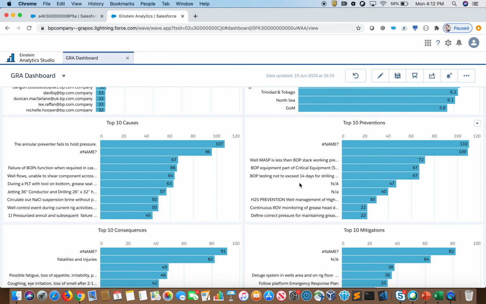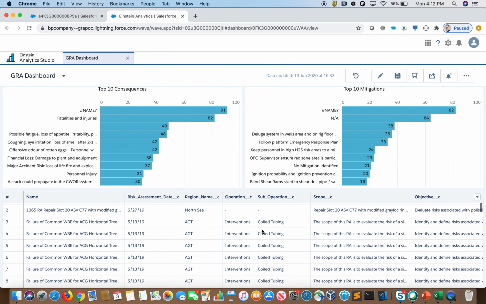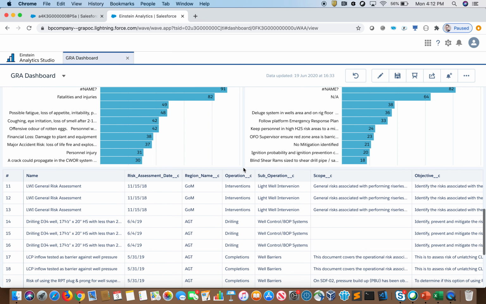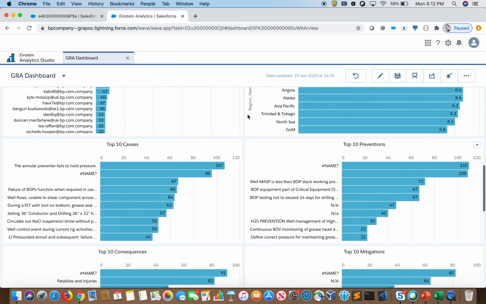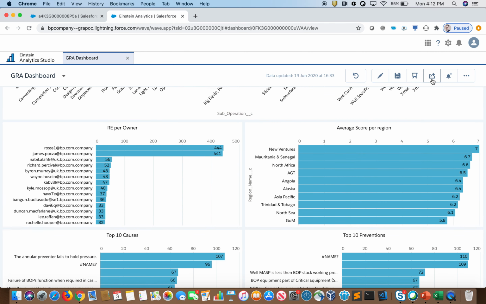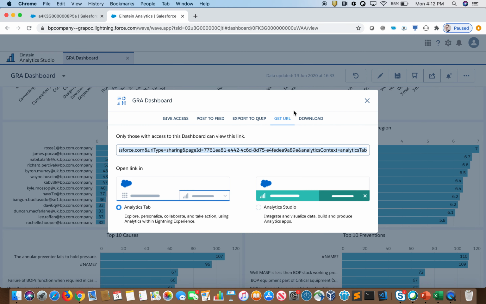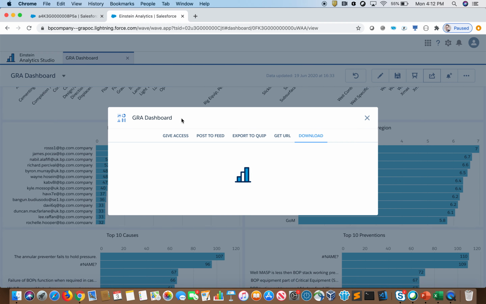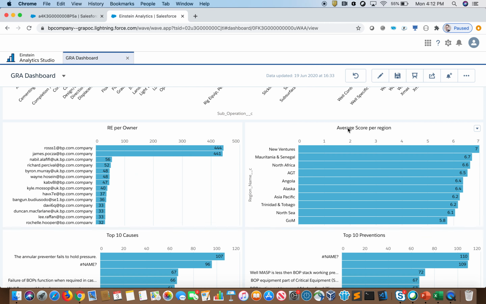We can also take different actions off of these visualizations. For example, I can post this, I can export it, I can download it, I can share it. So there are several different ways that I can share this data with users in the system.